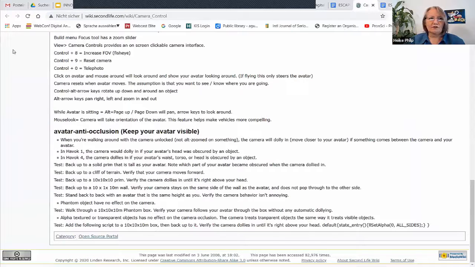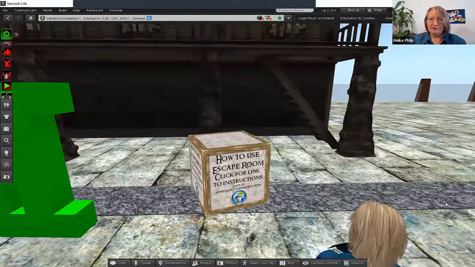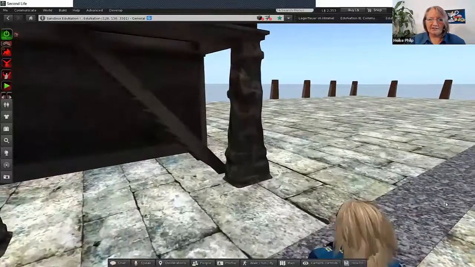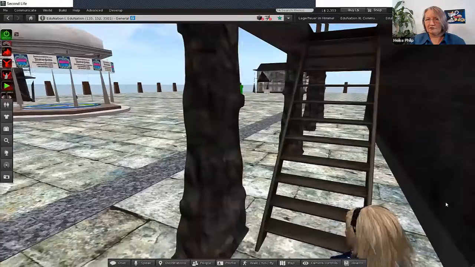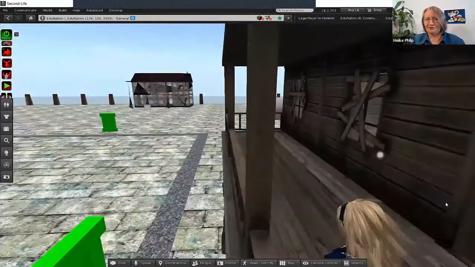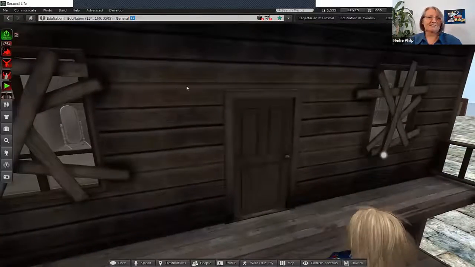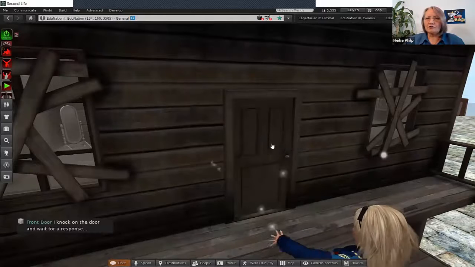So I will take you back to the system, to the house. So we walk up the stairs, upstairs, which is the first challenge. Don't fall off the stairs. I can't even walk straight, and I've been in Second Life for 13 years. So what I do is I knock on the door.